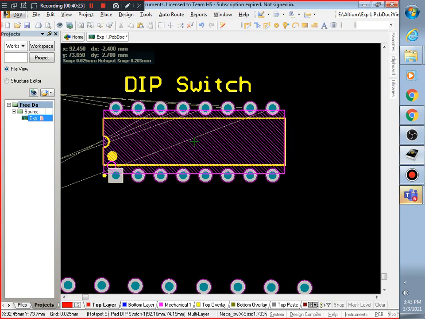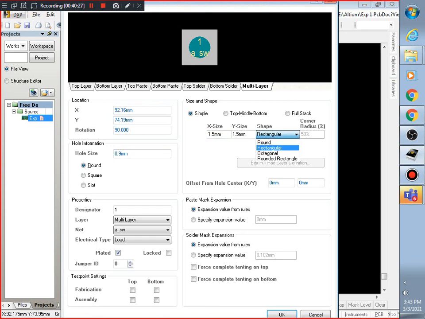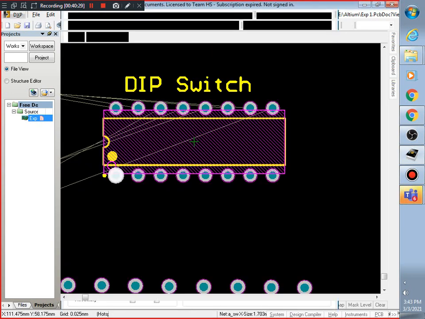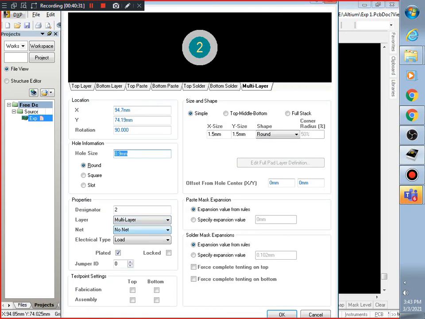So this is A underscore SW. You can change the shape to round or whatever. It's totally up to you. No fancy thing over there. Next thing is B underscore SW. The next thing is C underscore SW. The next thing is D underscore SW.